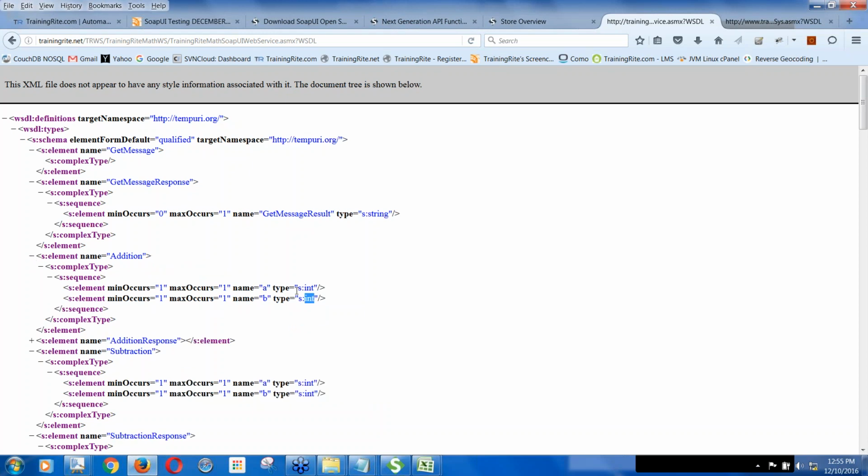When you open it, it will tell you how many parameters, what the names of the parameters are, and what the data type of the parameters is. This is how you will do that.